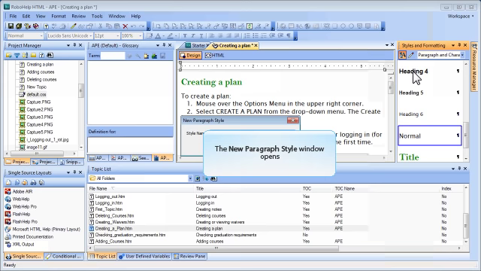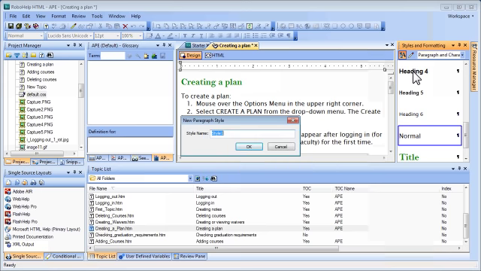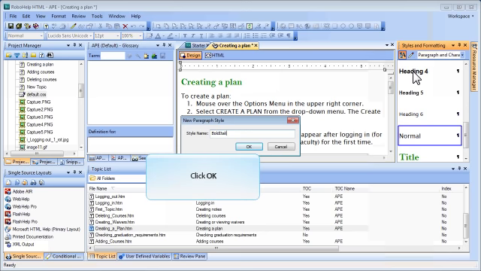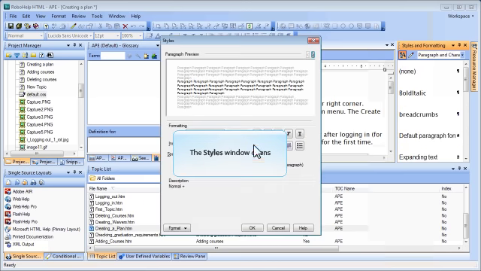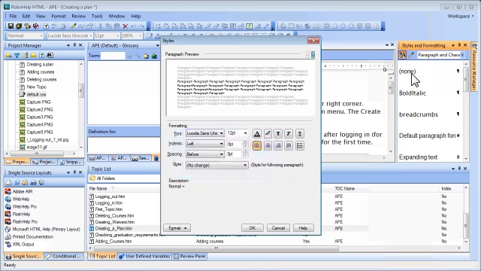The new paragraph style dialog box appears. Type the title of your new style in the dialog box in the field labeled Style Name. Click OK. In this example, I'm calling my new style Bold Italic. This brings up the Styles dialog box.